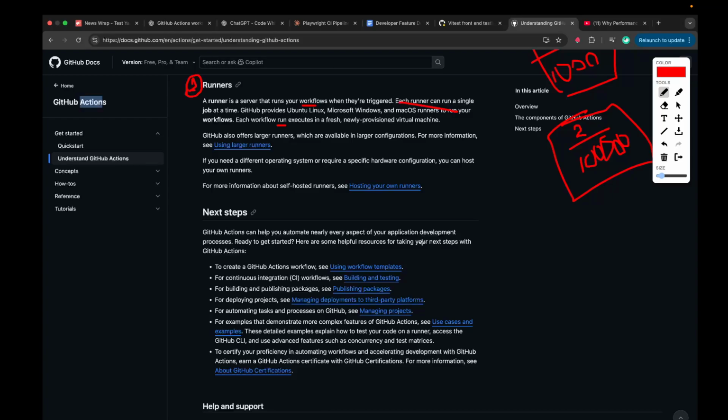GitHub Actions can help you automate nearly every aspect of the application development process. Okay, every aspect. Cool. Then I actually came to the next step. I'm feeling really proud of myself. Ready to get started?